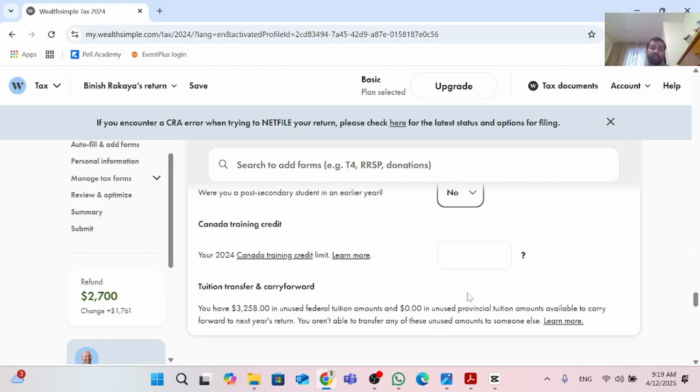Canada training credit. That's another benefit that any student who paid tuition can have. This is different from a tuition credit. It's a refundable tax credit. It not only reduces your tax payable to zero, but any excess credit can be refunded, so you can have the excess amount in your bank account. This benefit was introduced in 2020.